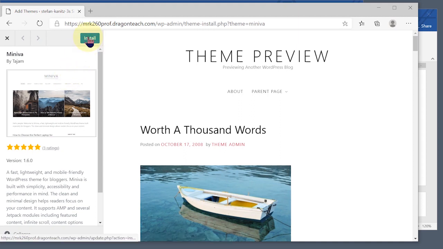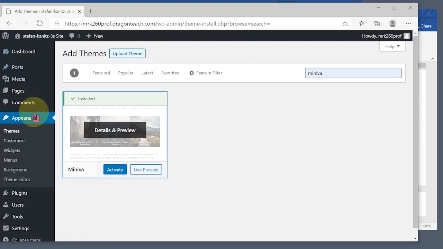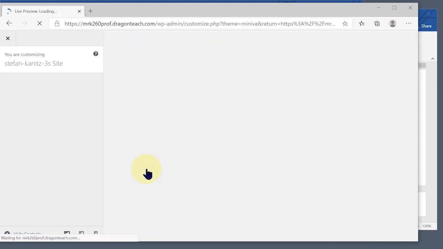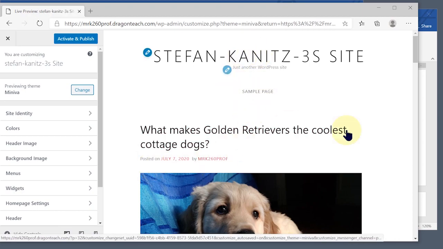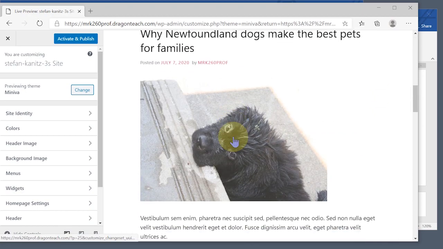Once you've decided you think the theme will suit your needs, click on the Install button to install the theme into your WordPress installation. Once you've installed it into your WordPress installation, we can close the theme editor and we can go back here to our list of themes and we can click on either the Live Preview or the Activate button. Now, what the Live Preview will do is it will load your content into the Minerva theme and it will show you what the site will look like with that theme.